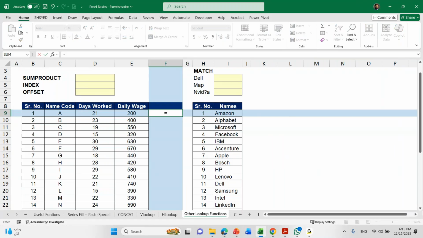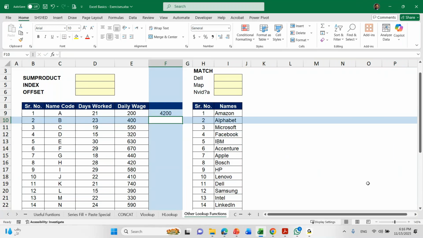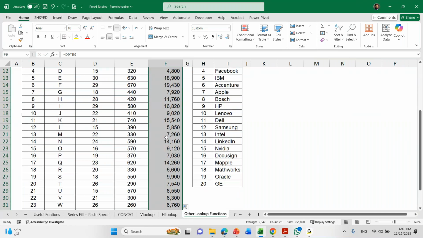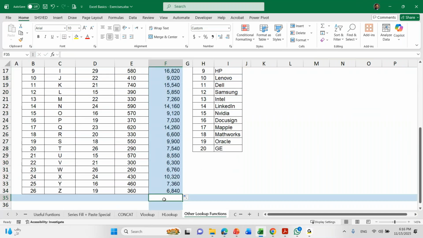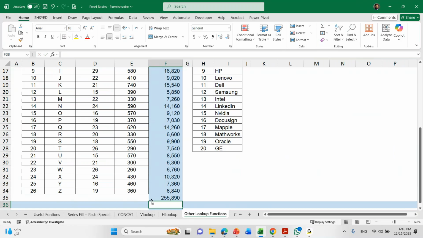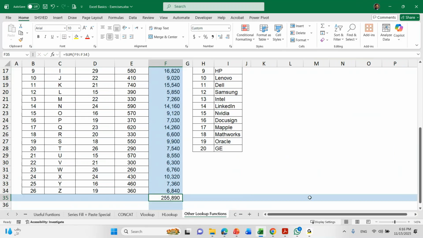If I want to calculate the total wages earned by each employee, you can multiply the days worked with the daily wage rate for each employee. And that will give you the total wages earned by each employee during the month. And you can use this calculation for generating the salary checks. And you want to sum up the total value of the salary payable. That's your total value of the salary payable, $255,890.